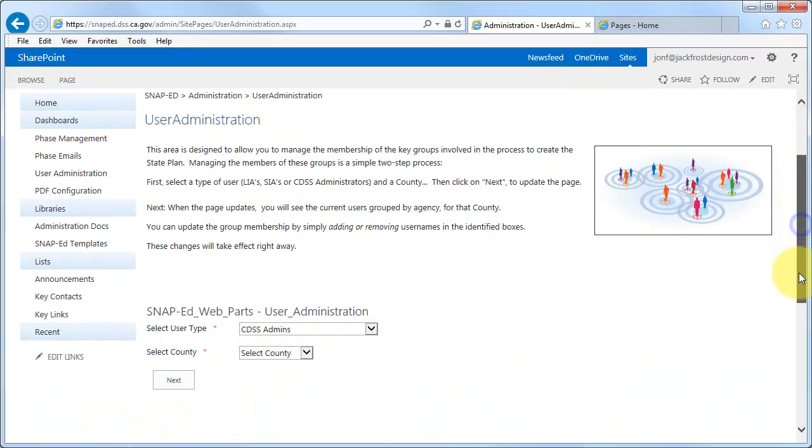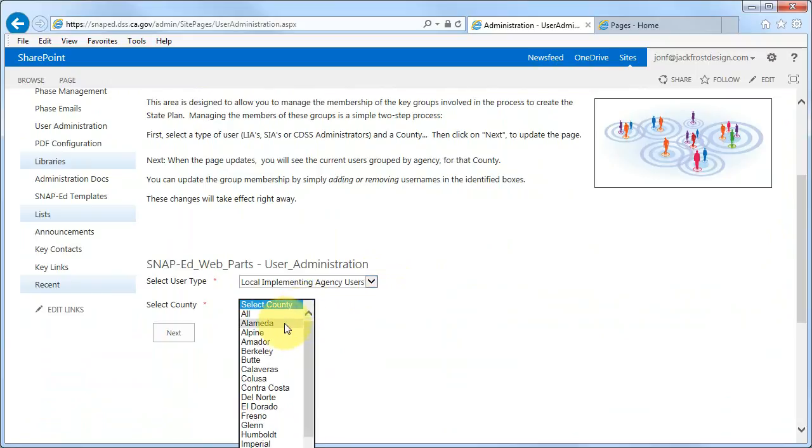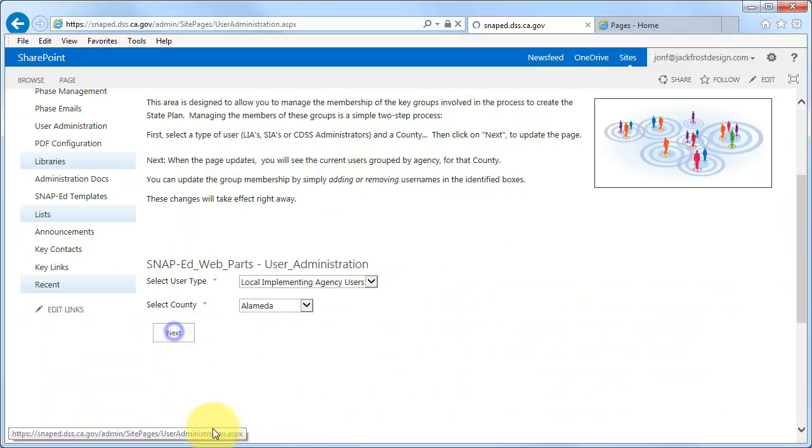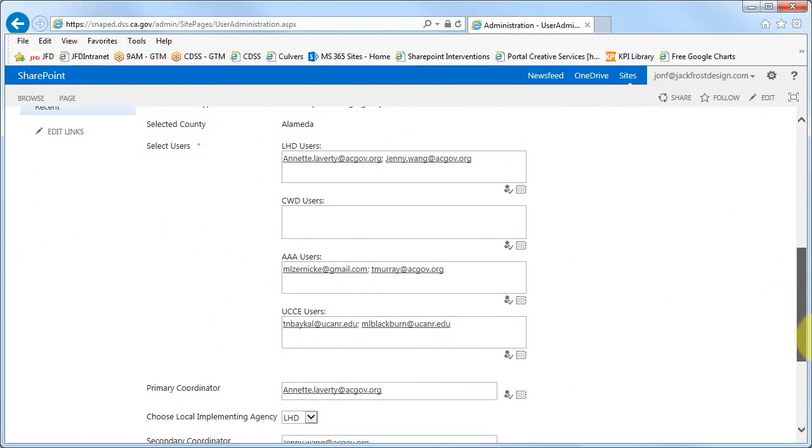The information here is largely administered on a county-by-county basis, and so the process is to simply select a user type, LIA for instance, and a county to visit that county and make additions or deletions as necessary to reflect the current county representation. With the portal membership and their roles updated, the next step is template distribution.